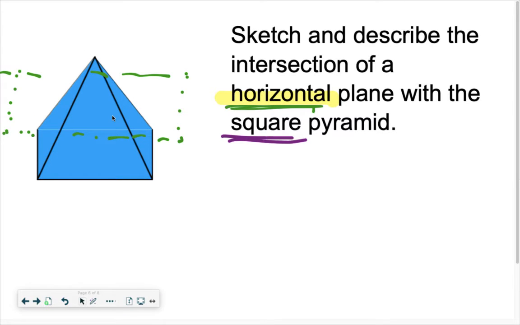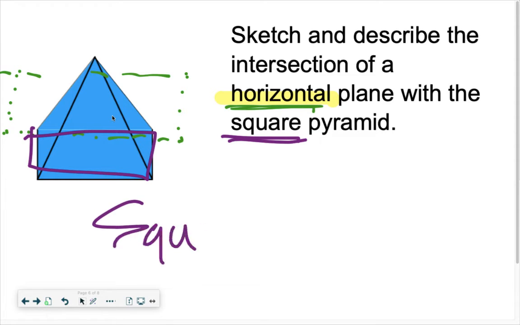So since our bottom is a square down here, there's our horizontal view, not quite drawn to scale, but that would be a square. Notice that's describing it. So now it says to sketch it. So then let's just sketch that quick.